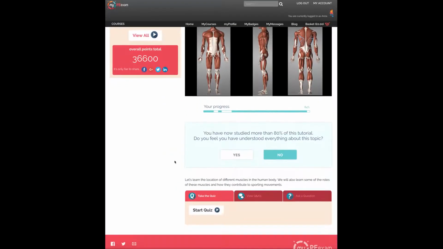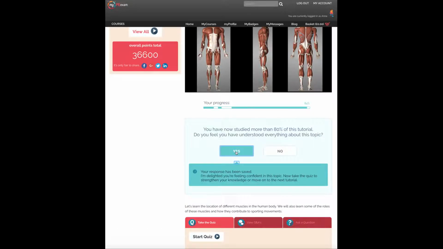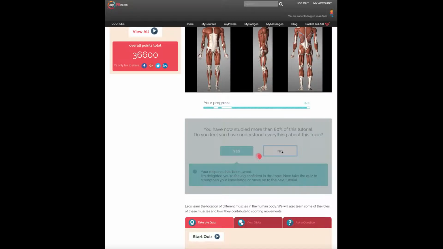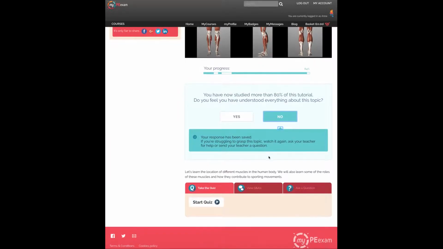The key thing to realise from the student perspective is that once the student has watched a minimum of 80% of a tutorial, tracked exactly, in fact millisecond by millisecond here, they have a choice to make. If they're confident that they have fulfilled the learning that's required in this tutorial, they can hit yes, and that will now record this tutorial as mastered. Whereas if they're unsure, a bit stuck, a bit confused, they can hit no. And down here it says, if you're struggling to grasp this topic, watch it again, ask your teacher for help, or send your teacher a question.